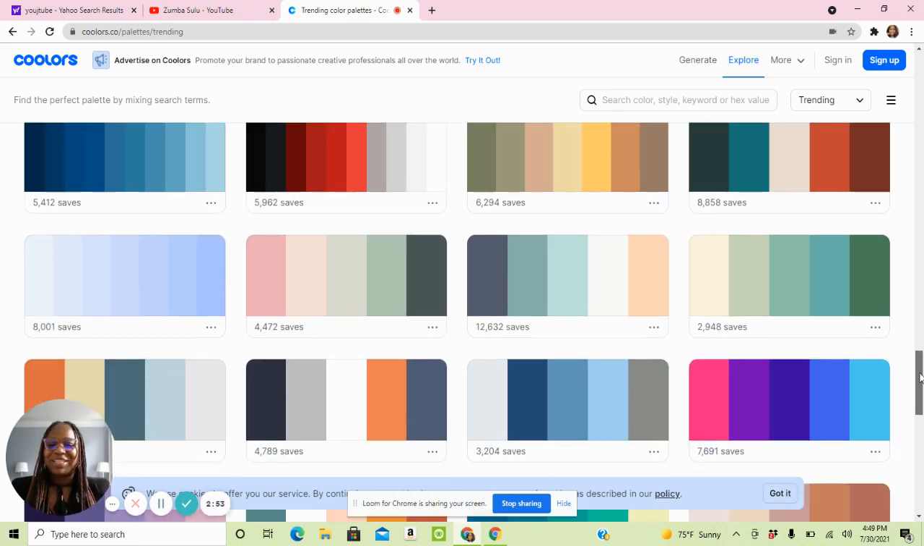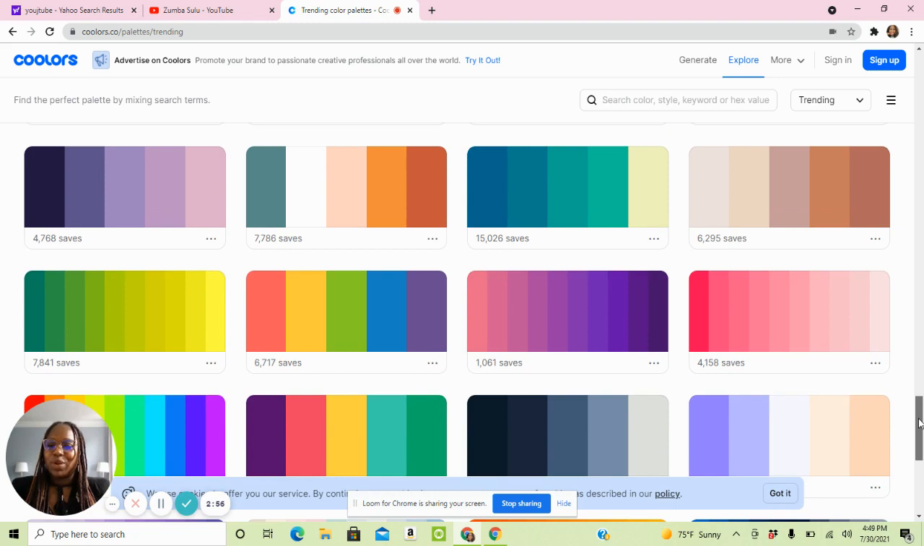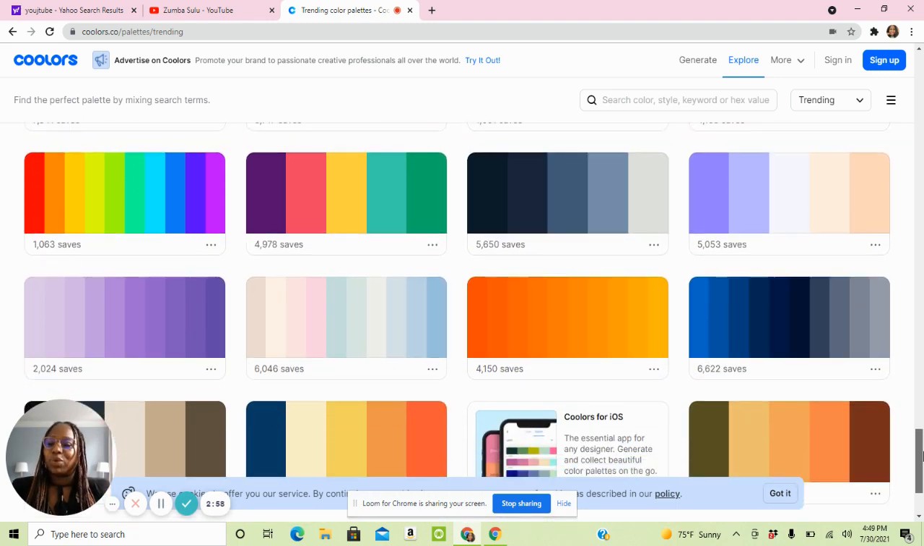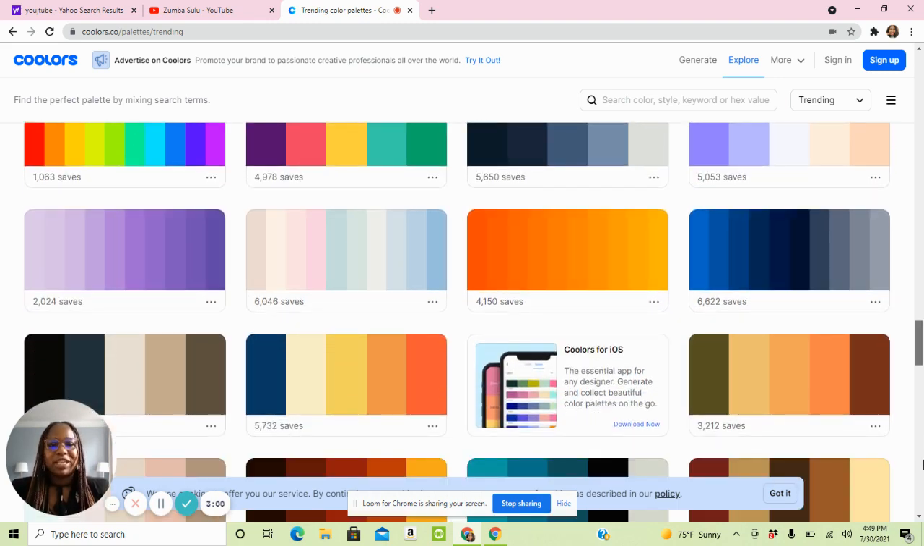But as I said, you can get really lost in this website. So I would tell you to narrow it down, make sure you know what you're looking for, or else just explore colors and decide which one will best represent your brand.